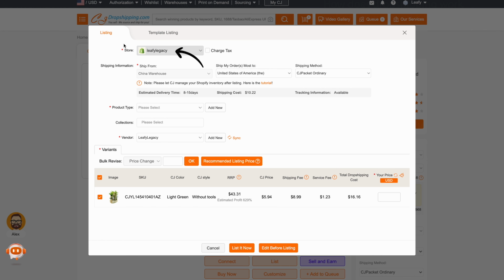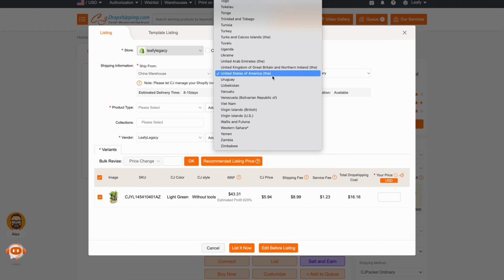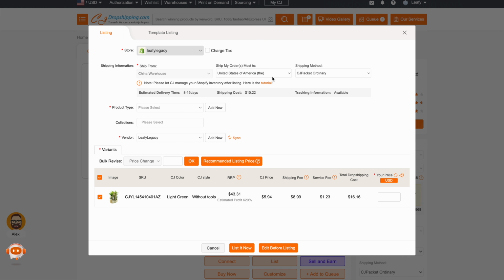And as you can see, your store name should appear. Now we are going to choose our shipping settings. First, you are going to see what warehouse this product is being shipped from, and then you'll select which country most of your orders will be shipped to. We'll leave this in the United States for now, as I'll be marketing mostly to the United States. And no worries if you're not sure about this yet, we can change everything later on.